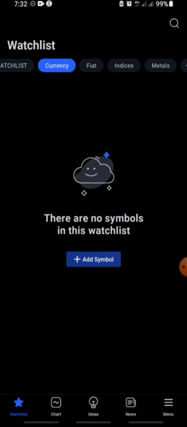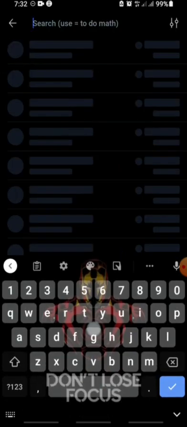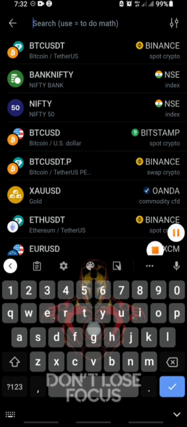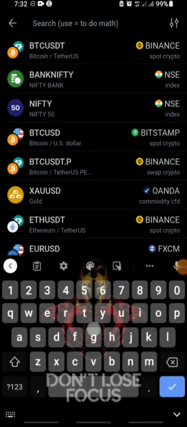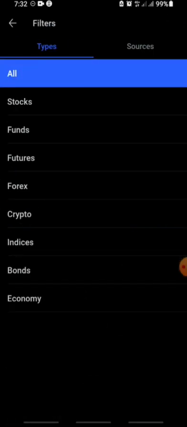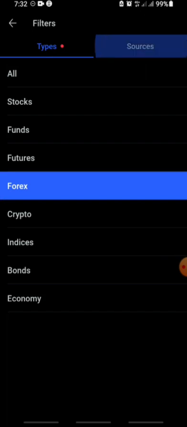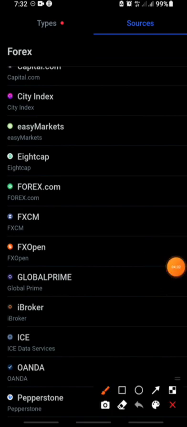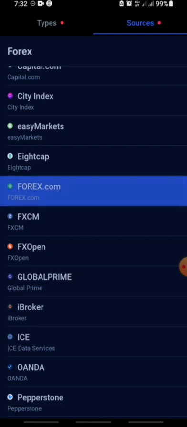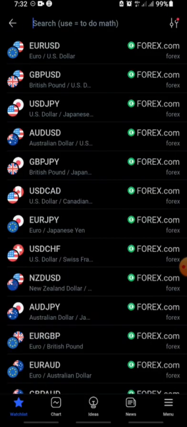Now what you want to hit is add symbol, and then you hit this filter button. There is a filter button just at the top here, and you hit that button, and we want to do forex first, and then sources. We'll be going for forex.com, which is this one here. I'm going for forex.com because that's the one my mentor used when I was taught, and their data quite aligns with the one I get from FBS and Xness.